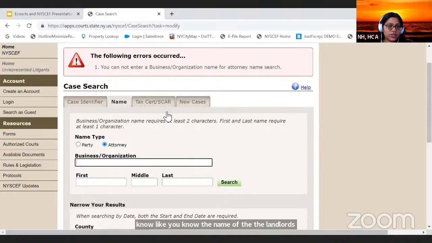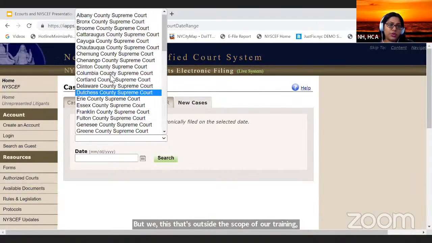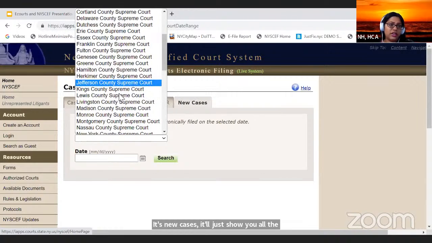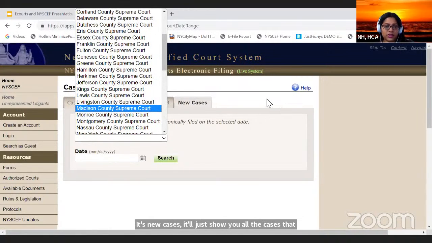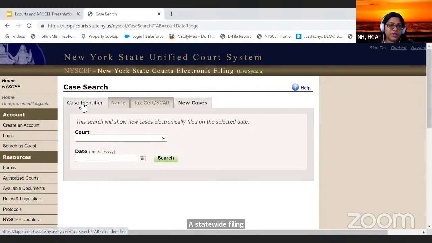There's two other options here, but that's outside the scope of our training. It's new cases. It will just show you all the cases that are filed. Again, remember, this is a statewide filing system, and it's just going to give you all the results. But again, that's outside of the scope of our training. So we want to focus on finding housing court cases.